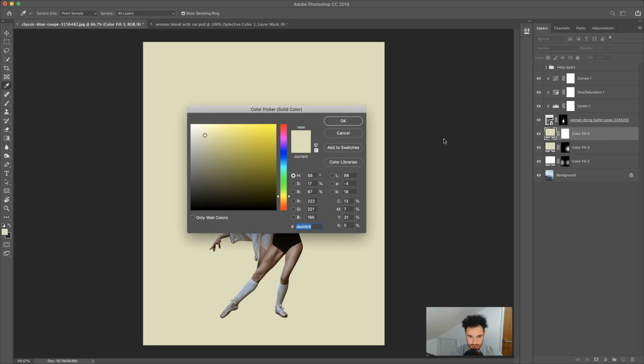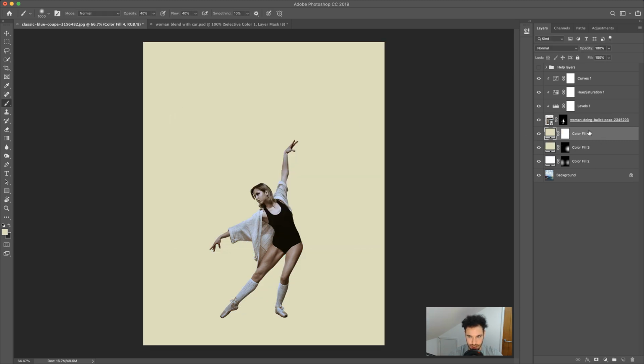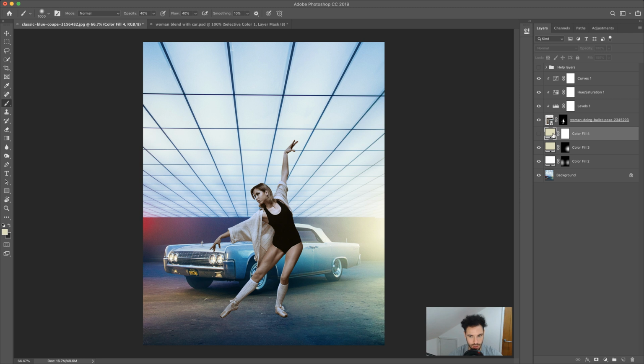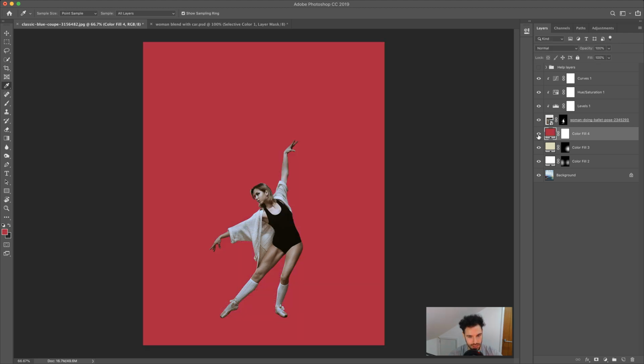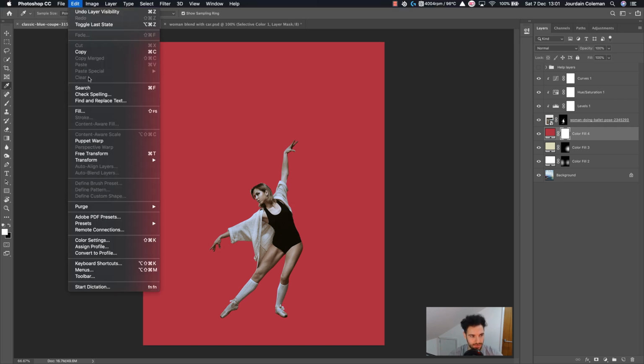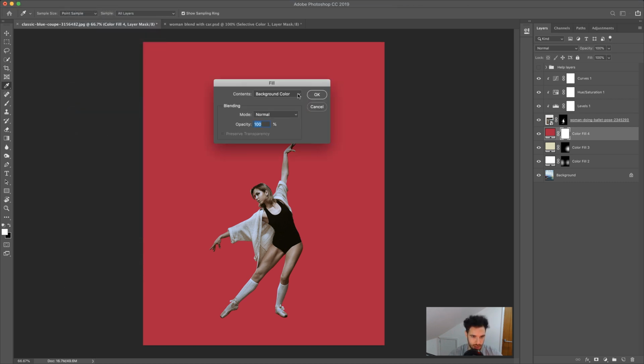Now we're going to do this one more time, the exact same. Let's click OK to add this solid color layer adjustment, and turn it off. I'm going to grab our color picker up here and select some red tones, bright red, and double click on this icon to change the color of the solid color adjustment layer. Select the red tone, click OK, turn this layer on. We want to fill with black, so again I'm going to come up to edit and fill with background color.